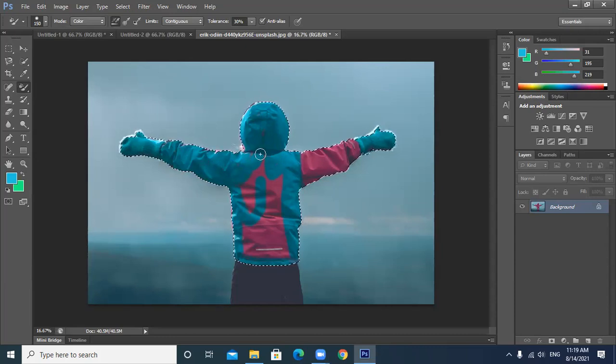For smaller areas, we have to reduce our brush size. So this way you can change the color of a particular image.